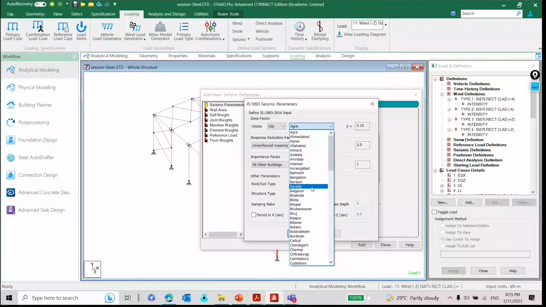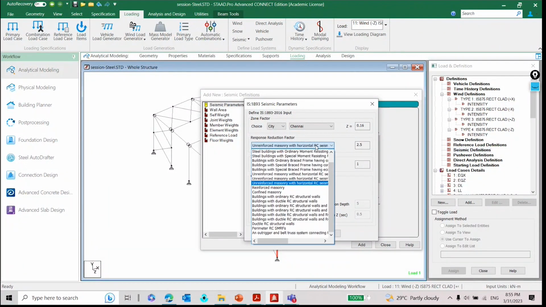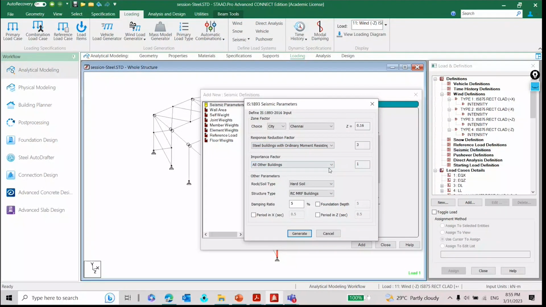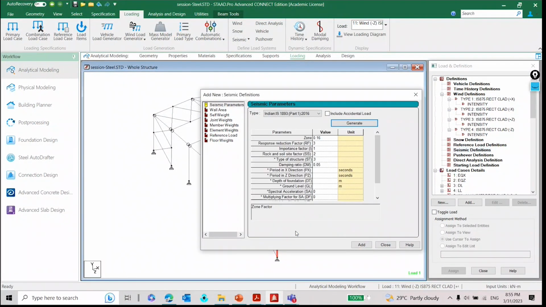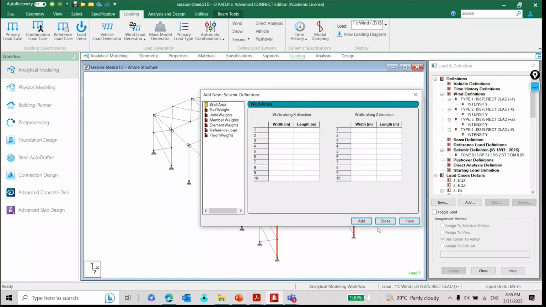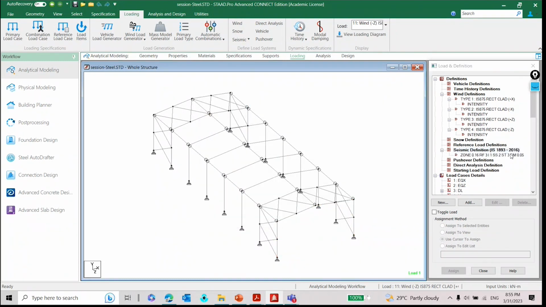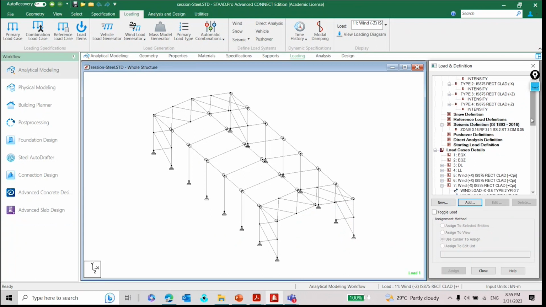You can select the city or the place you are designing. Then select the type of building, steel buildings with ordinary moment resisting frame, and your type of soil. So generate those factors, your values will be generated automatically. Then just click add and it will go here. Now, since you are doing a seismic analysis, the program requires a seismic mass, or to calculate the lumped masses, the program requires the mass loading. This is again a new feature in STAAD.